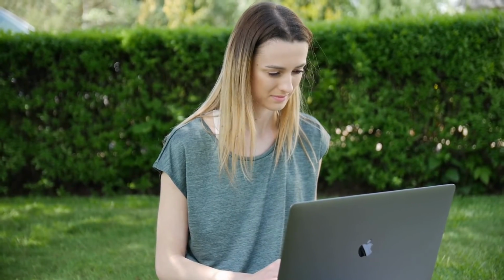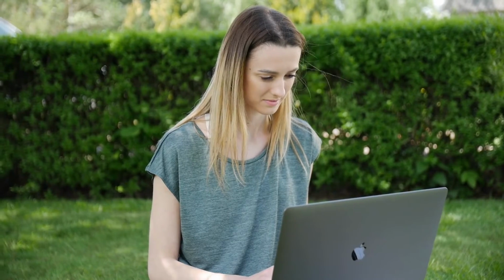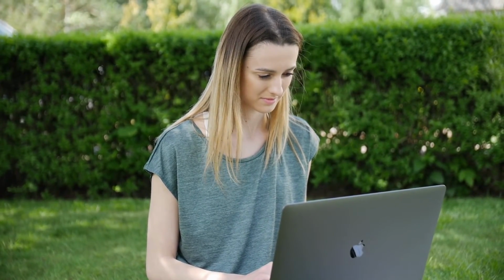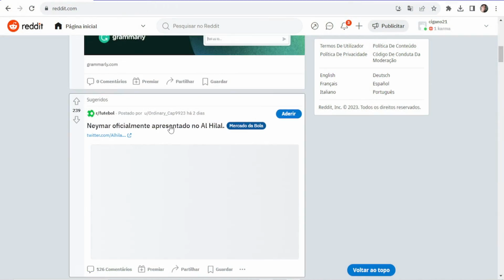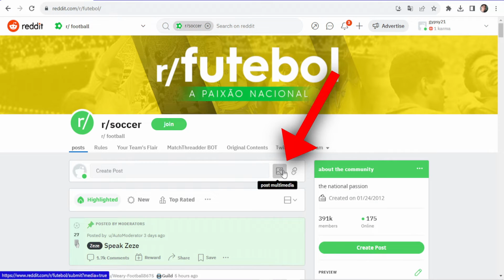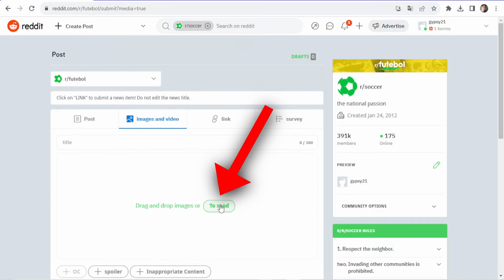Today, we're going to learn in a quick tutorial how to upload images on Reddit. Let's get to it. First thing you need to do is navigate to the server you want to upload the photo. Now click on the picture icon. Now click on Send right here.